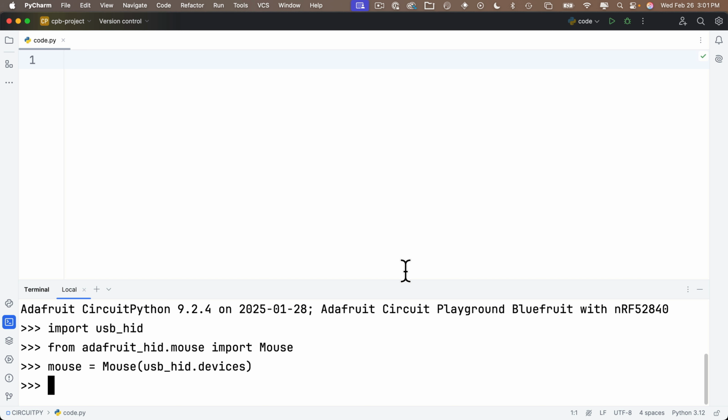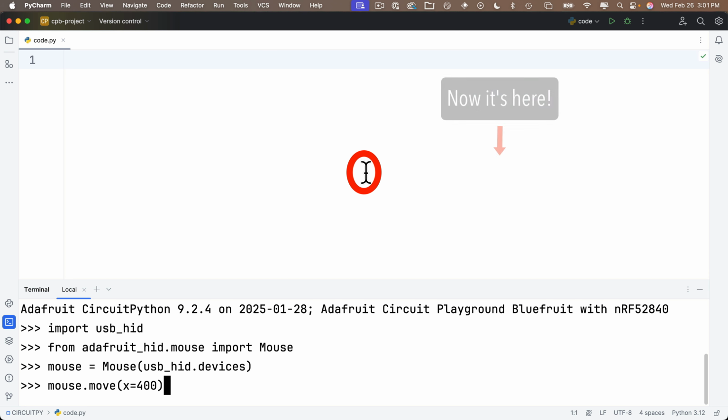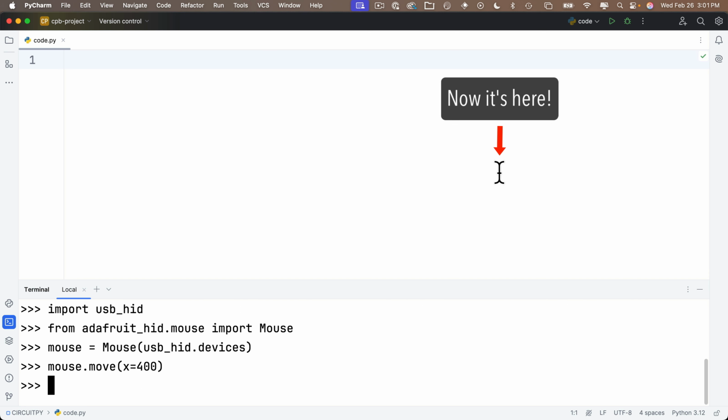And now our mouse object is set up, and we can call the move method on that mouse object. So without pressing return, I'm going to type the following: mouse.move, and in parentheses, x equals 400, close parentheses. Don't press return yet. I'm going to move my mouse to the center of the screen, and when I press return, I should see the mouse jump 400 units to the right. And there it goes, an instant jump. Nice work.